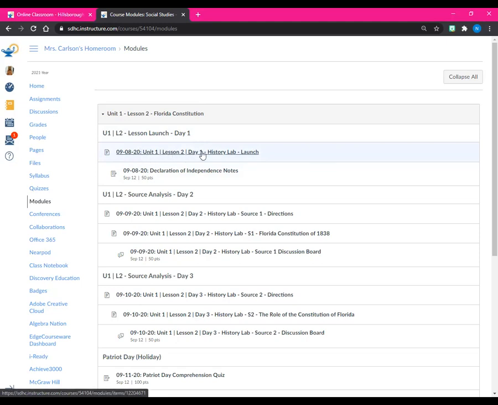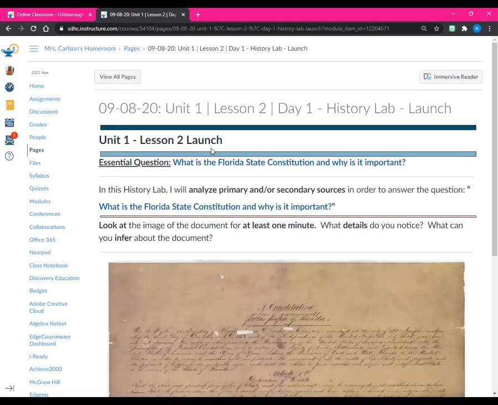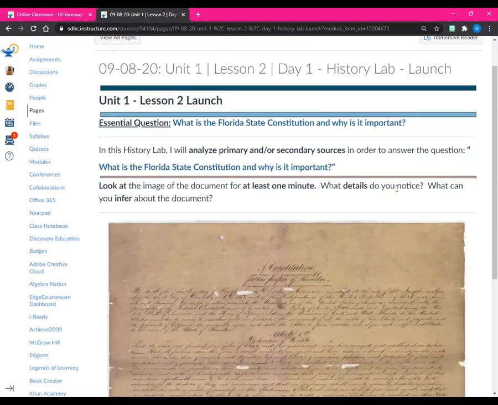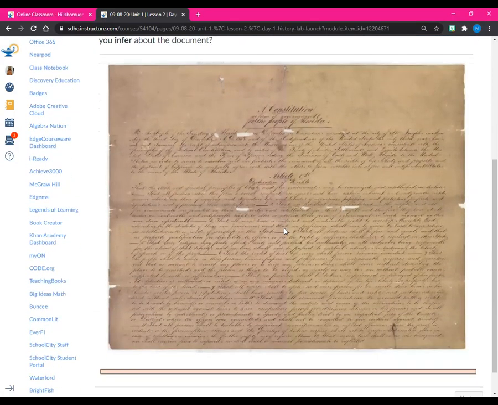This is Unit 1, Lesson 2, Day 1, History Lab launch. So your job is to go in there. There's an essential question. You must write the essential question because it's our reason for learning. And then it gives you a task that you need to do. All right. So here's the task. It says, look at this image of the document for at least 1 minute. What details do you notice? What can you infer about this document? So you're going to write those down in your social studies notebook.